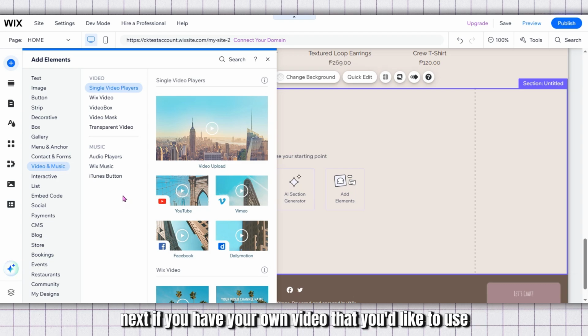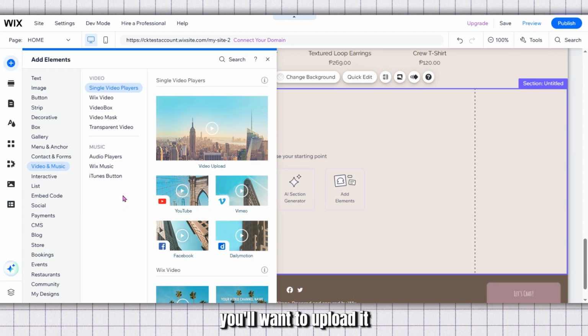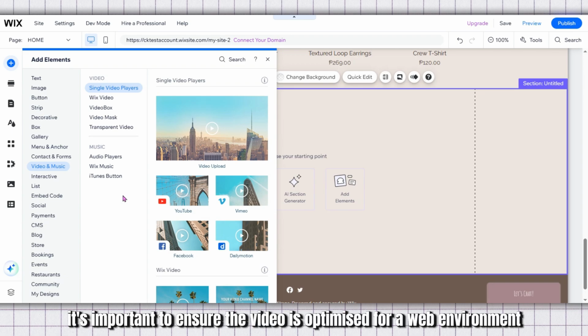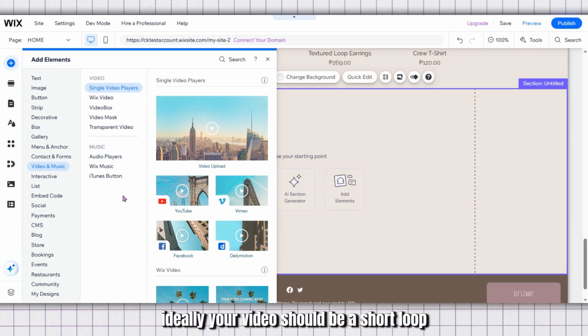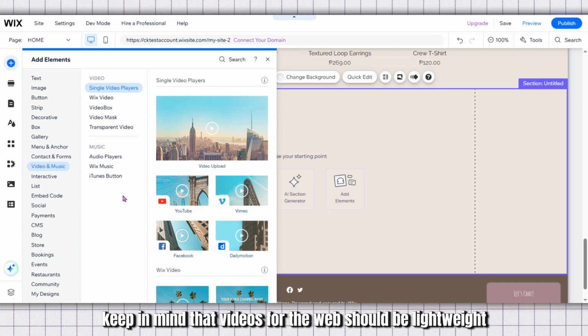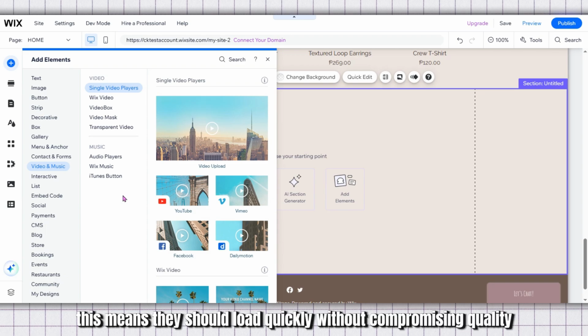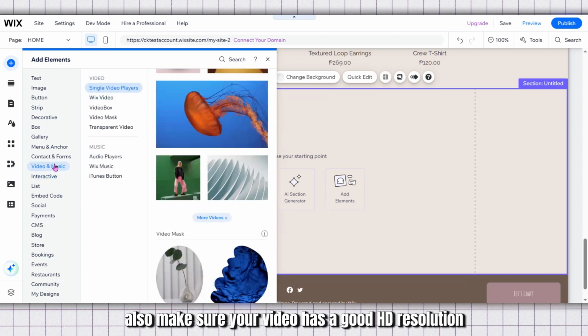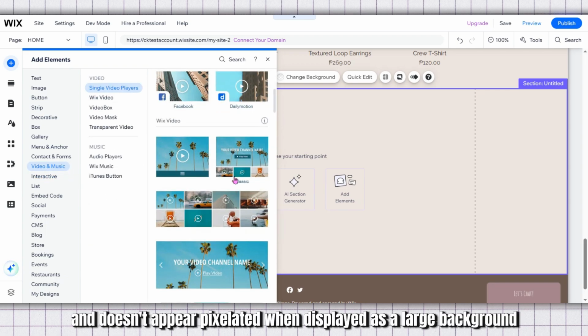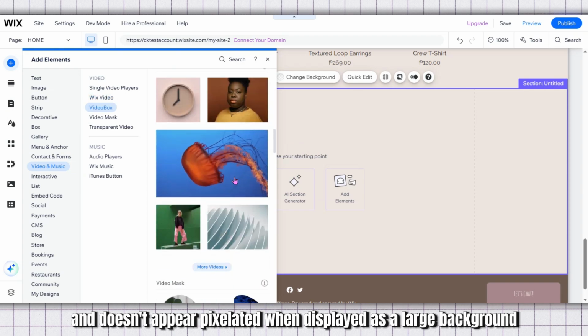Next, if you have your own video that you'd like to use, you'll want to upload it. It's important to ensure the video is optimized for a web environment to ensure smooth loading times and the best user experience. Ideally, your video should be a short loop, muted, and in either MP4 or WebM format. Keep in mind that videos for the web should be lightweight. This means they should load quickly without compromising quality. Also, make sure your video has a good HD resolution so it looks sharp and professional and doesn't appear pixelated when displayed as a large background.